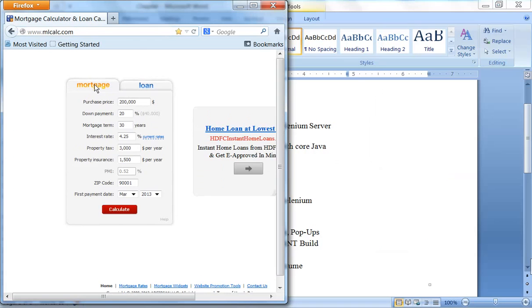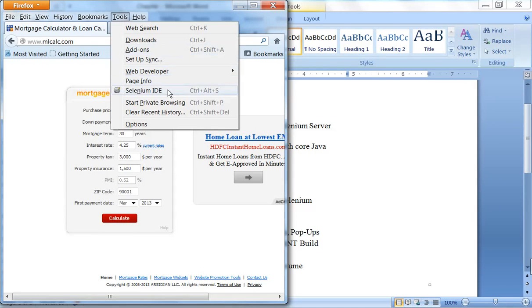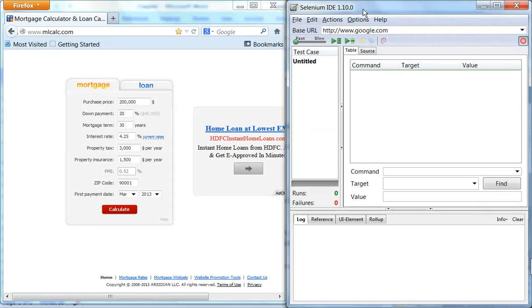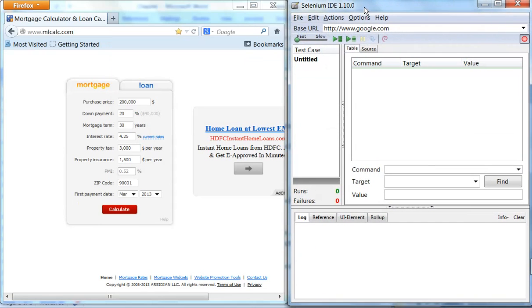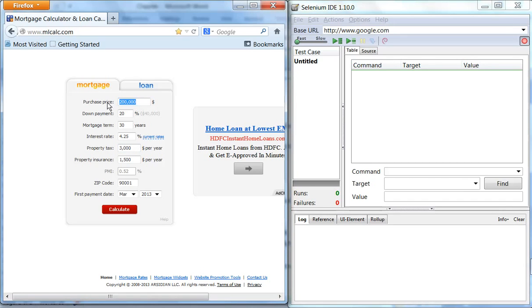So we'll go to the test case tab, and we will open our Selenium, go to the Firefox tool and click on Selenium IDE. So Selenium IDE is open in half of the window and the application is open in the other half. Again, you can see it's in recording mode. It's still recording. So I'll just go and click on purchase price, and I'll say the purchase price is $15,000.